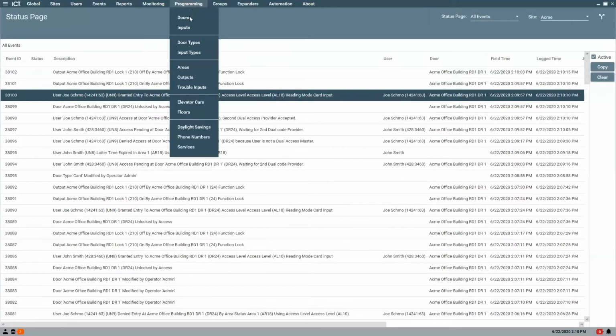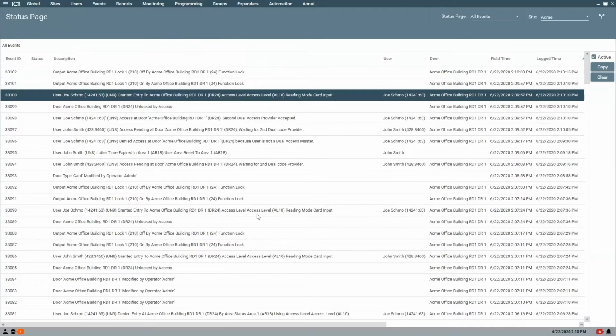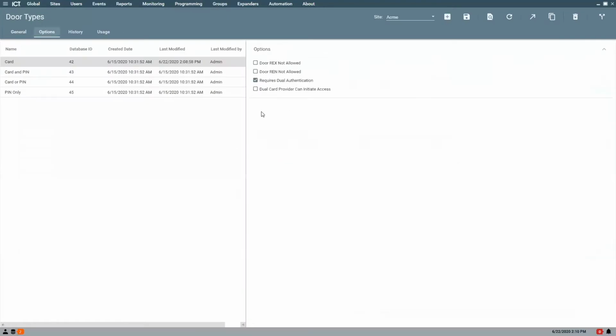So again, it was programming, door types, and not this bottom one, but this one requires dual authentication. Now this bottom one, by checking that, again, that's going to allow so that you don't need to have the master badge in first. Either the master or the provider can be the first to badge, but you do need both of them because requires dual authentication is also checked. So that's the dual authentication, and dual card provider can initiate access. Those are what those do. Any questions on that?